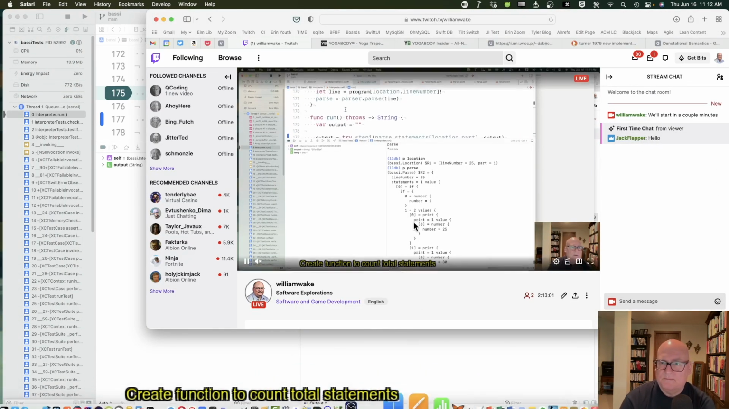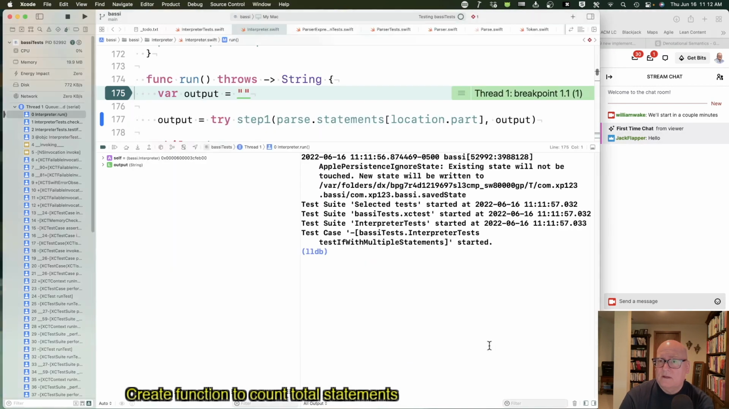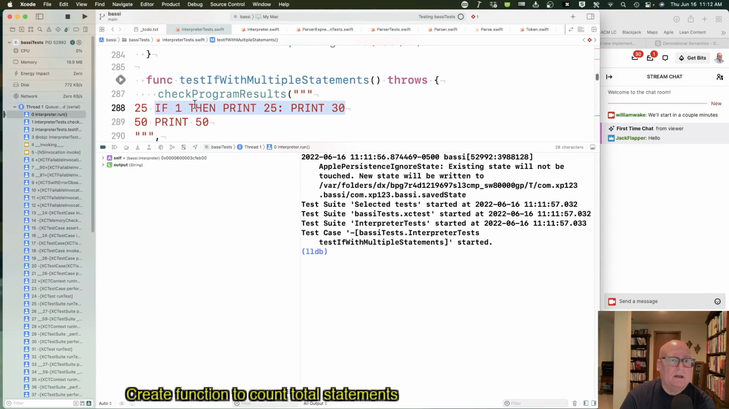Hey, hello. So we're doing a basic interpreter written in Swift, and we've done a lot of statements of various sorts. What we're trying to work on is something where you can have multiple statements on a line. So this one, if 1, then print 25, print 30, they bind closely. So everything after the if is part of it. So it should print 25 and then 30 and then 50. I guess if it was if 0, it shouldn't print the 30.